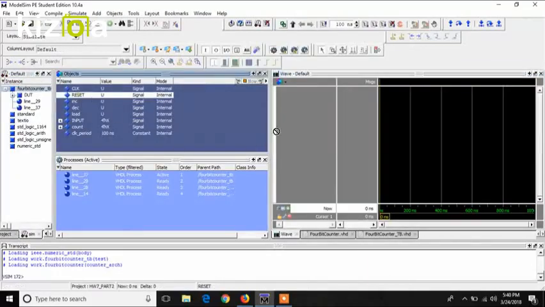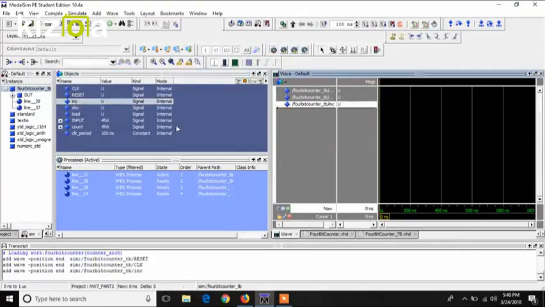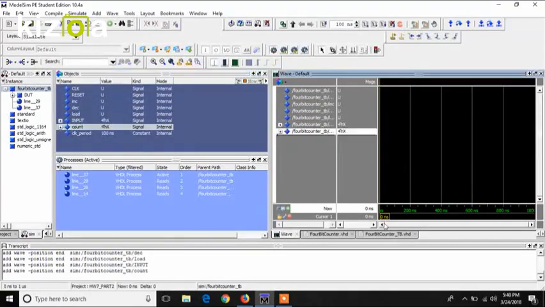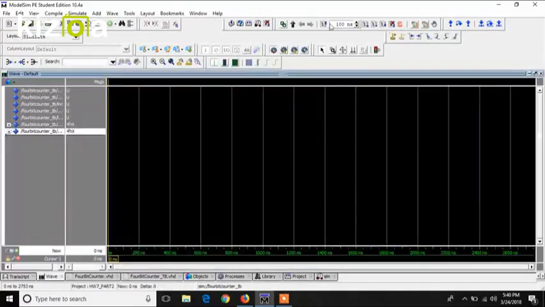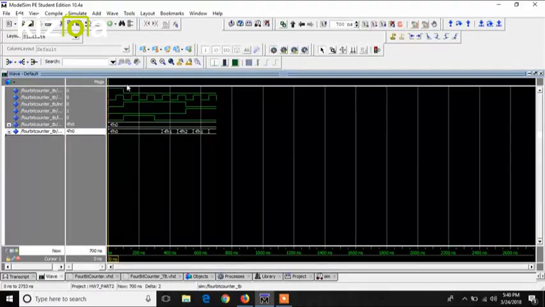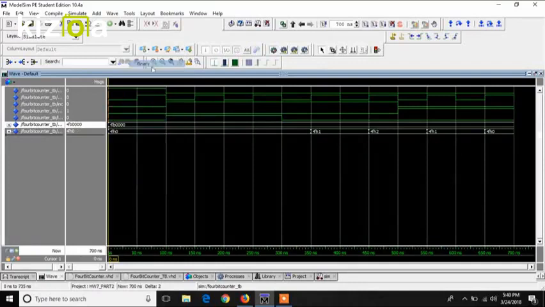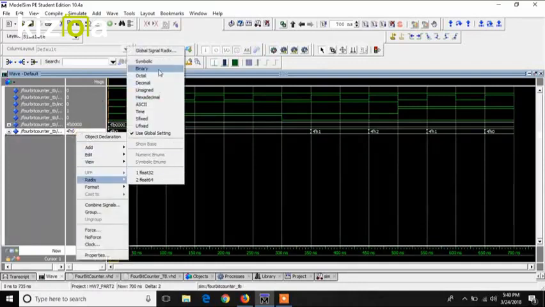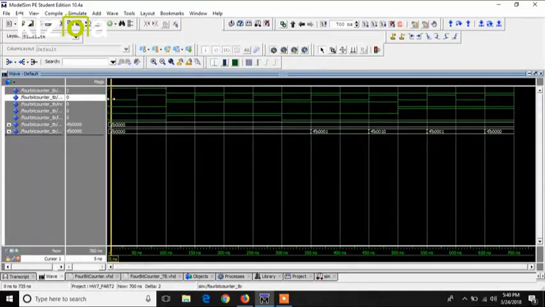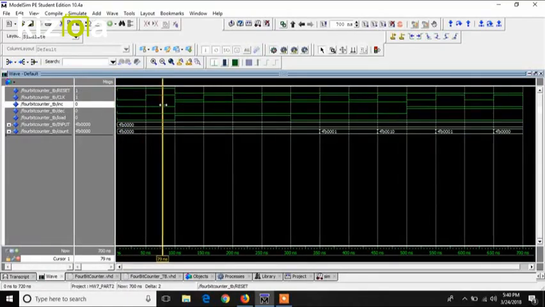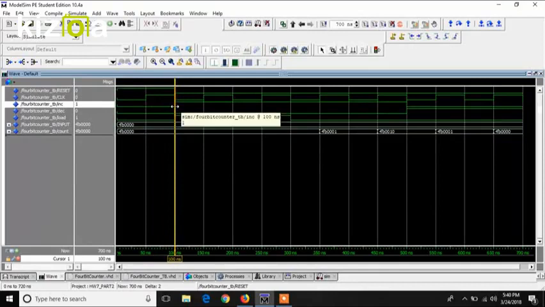I'm going to add reset, clock, increment, decrement, load, input, and count. And I'm going to run it for about 700 nanoseconds. And I'll just change these to binary so we can see what's happening. So it starts off with reset being 1, so nothing is happening here. And this is a falling edge, so nothing happens here.